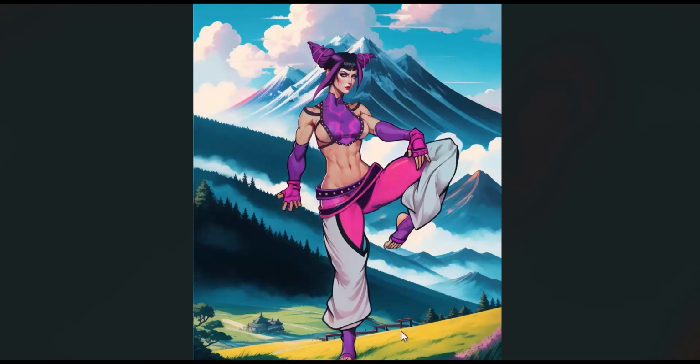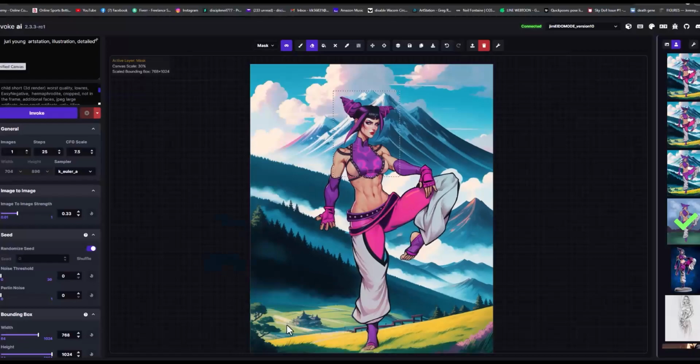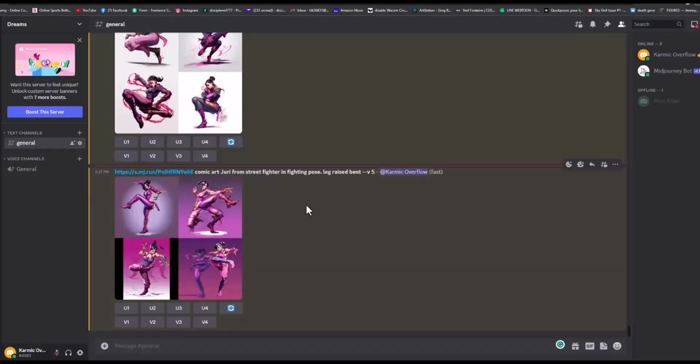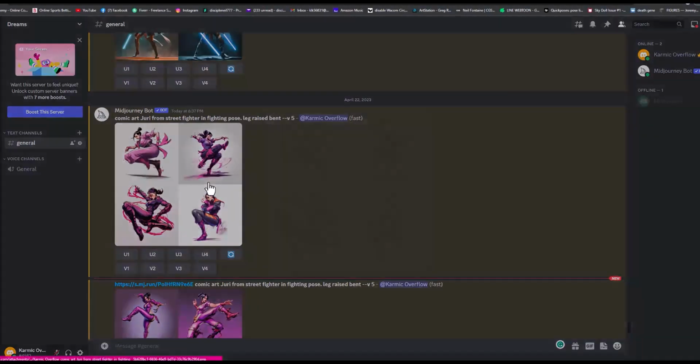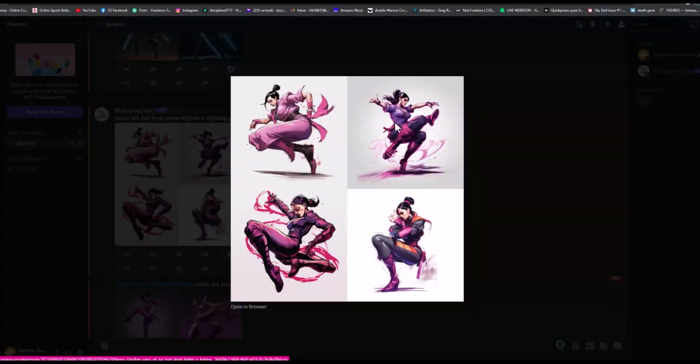So when you generate art, you're going to get something like this. If you go to Midjourney and say, hey, I want a comic art Juri from Street Fighter in a fighting pose, leg raised, bent, and you're trying to get this pose that the client wants, it doesn't do it. Now, these are interesting pieces, but they need a lot of work to be final pieces, and it doesn't matter because none of these are to the client specifications. None of these are Juri from Street Fighter. None of them are wearing her outfit. This is not going to fly. Also, they wanted her with Japan meadows in the background. This is not going to work.